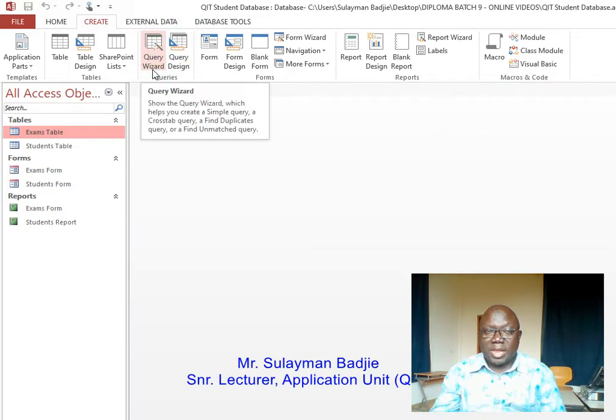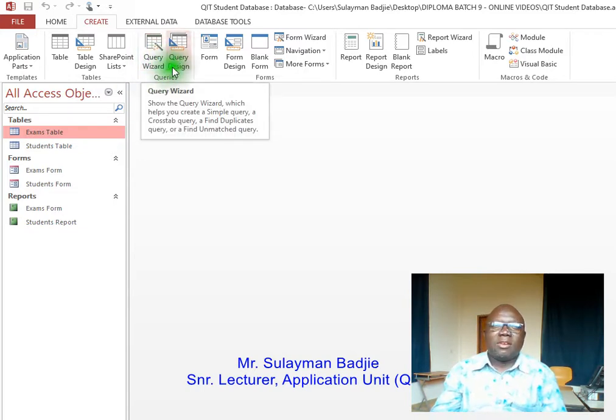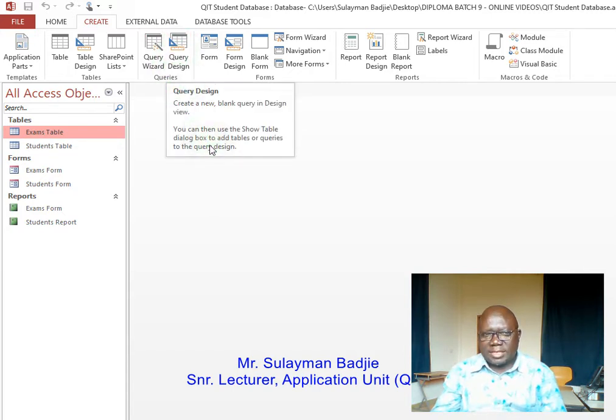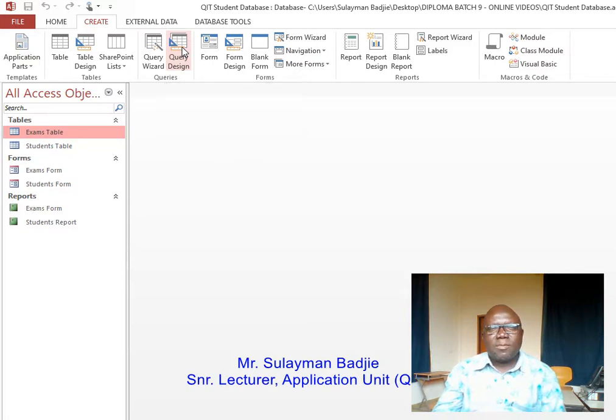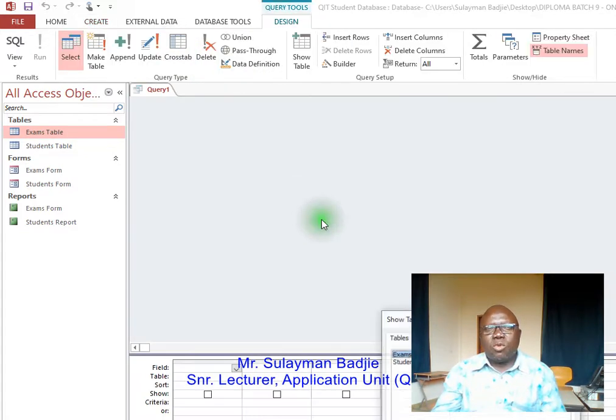There are two ways in which you can create a query. You can click on the Query Wizard, or you click on Query Design. In today's lesson, I'm going to take you through the Query Design. If you pause on the icon, it tells you to create a new blank query in design view. It further says you can then use the Show Table dialog box to add tables or queries to the query design. Okay, so we are going to click on Query Design.